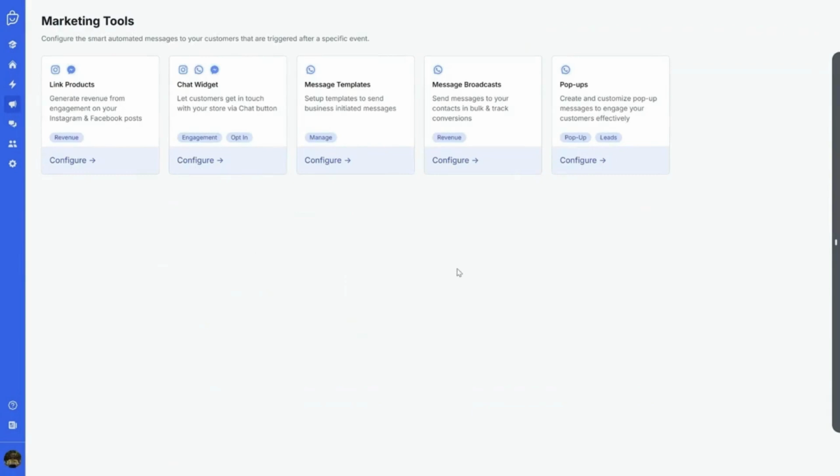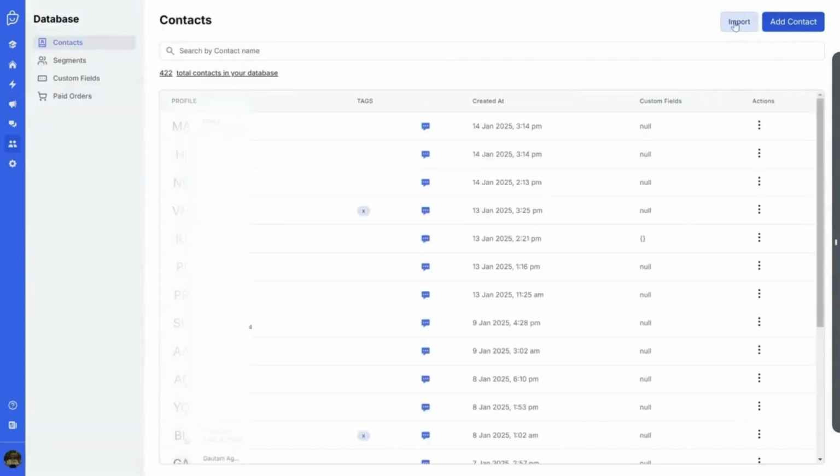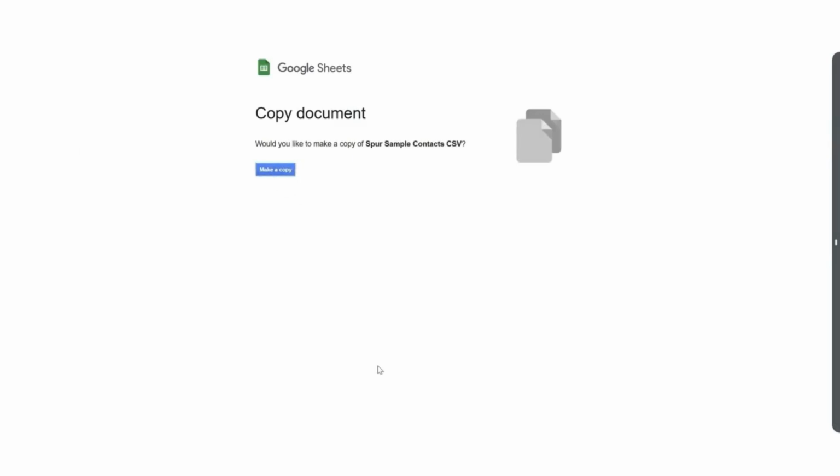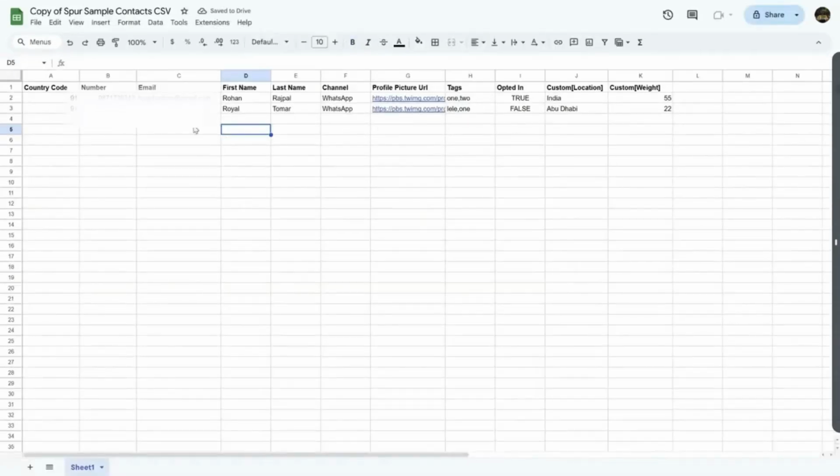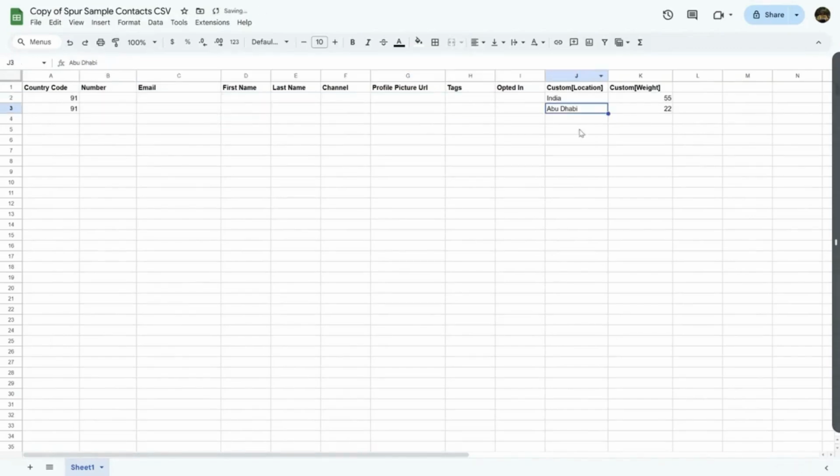And yeah, you can use them when you're importing contacts. Let's also look at that. So when you click on import, right, I can go to the sample CSV link. I can click on make a copy, right? And you can see that this is the sample sheet that we have. I'll delete, let's say, these details here. But you can see that in the sample sheet that we have, there is already a provision for custom fields here. So what you can do is if you have their addresses, in our case, let's say, addresses stored separately on a different platform and you want to import them into Spur to use them, you can import them here.